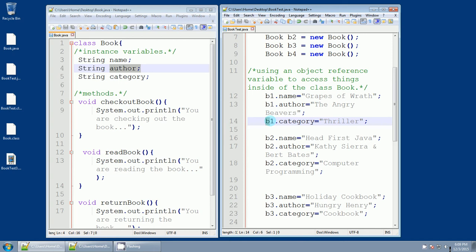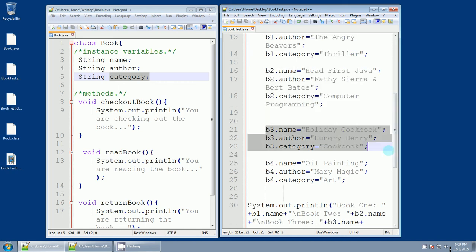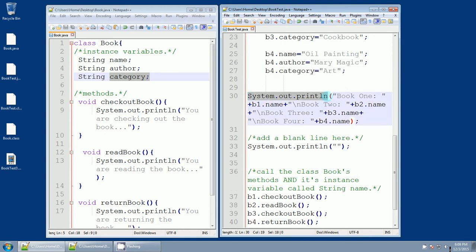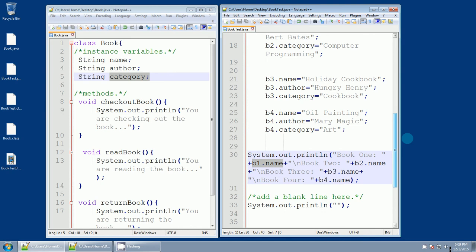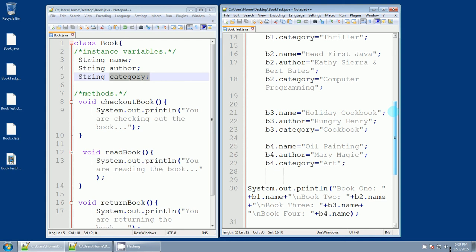And then b1, and we were able to use the dot operator to access category. We accessed category and we set it. We did the same thing to b2, we did the same thing to b3, we did the same thing to b4. Then I went and used the System.out.println with the string "book1" plus b1.name. So I wanted to show the output of the words book1 plus the value of b1.name, which we created that value to be Grapes of Wrath. So it's going to spit that out there.